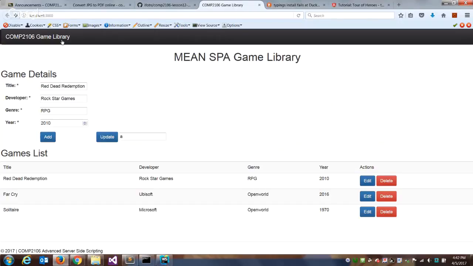It works like this. When our page loads, we have add and not update. Now add goes away. As soon as I wipe out that last character, update will disappear and add will come back.